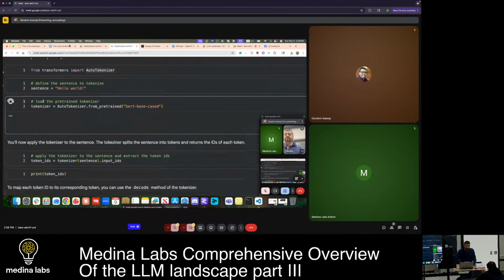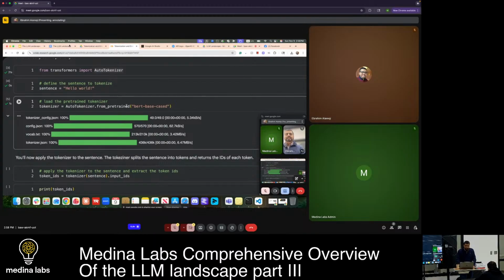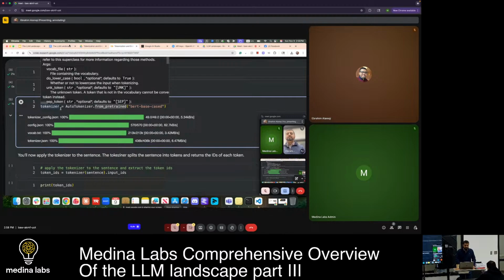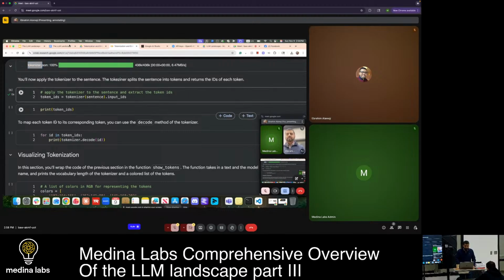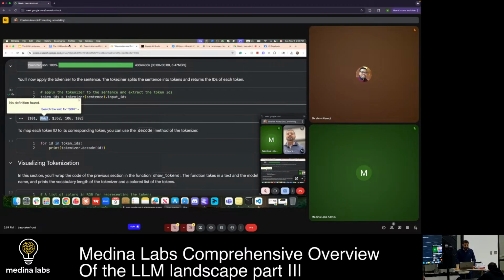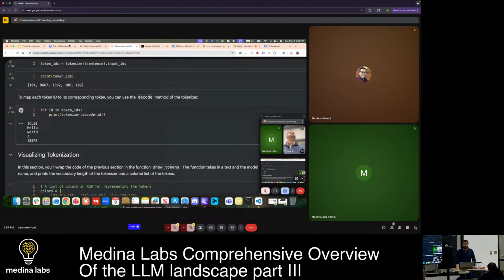And then here, what I'm doing, as you can see, is I'm just loading that tokenizer, and I'm using a model called BERT base cased, which is from Hugging Face as well. So it's a pre-trained model. As you can see, the tokenizer JSON was loaded, the configuration JSON was loaded, the vocabulary text was loaded, and the tokenizer itself was there as well. Now, apply the tokenizer to the sentence. The tokenizer splits the sentence into tokens and returns the IDs for each token. Let's check the IDs, you see? These are the IDs of each token. The number of IDs shows how many tokens it's created.